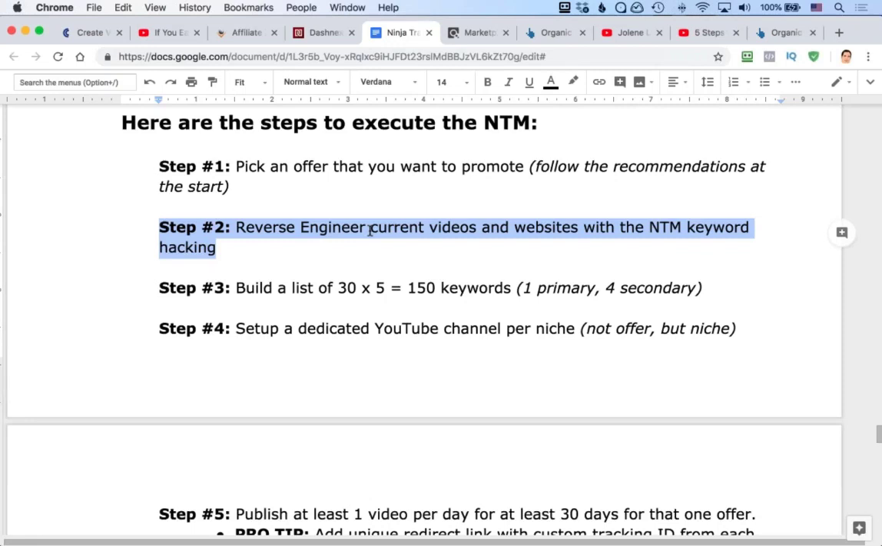So I will show you multiple ways how to do it, so you can dive deep into it and really find the keywords that you can easily rank for. Then number 3, build a list of 30 times 5, so 150 keywords: 1 primary, 4 secondary keywords.